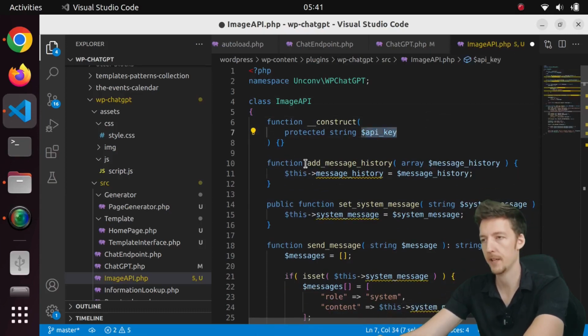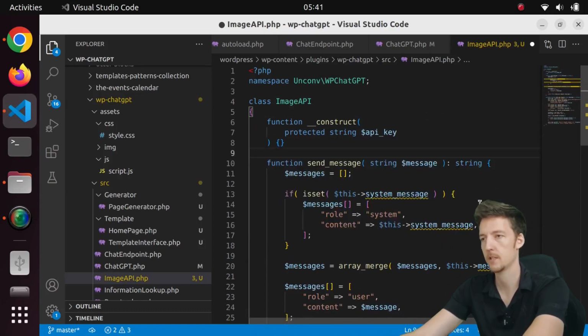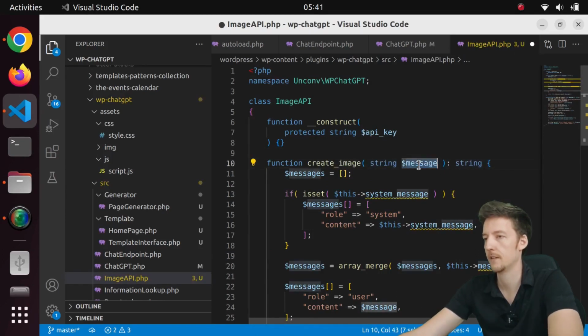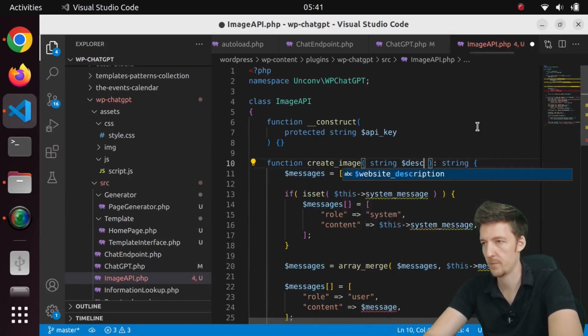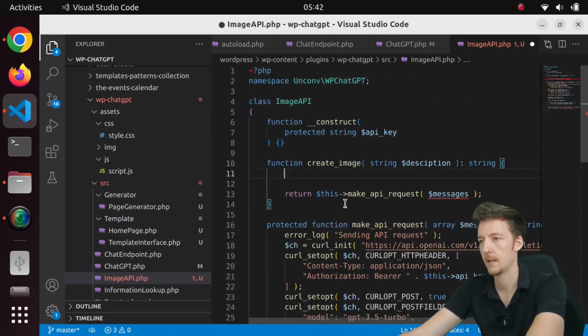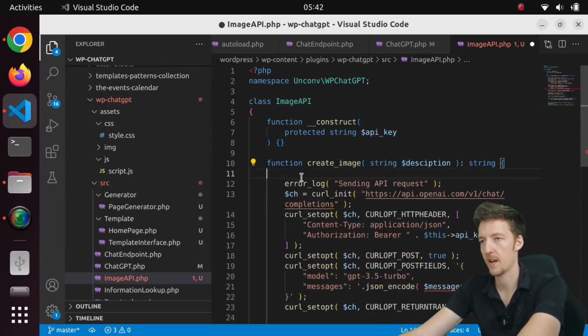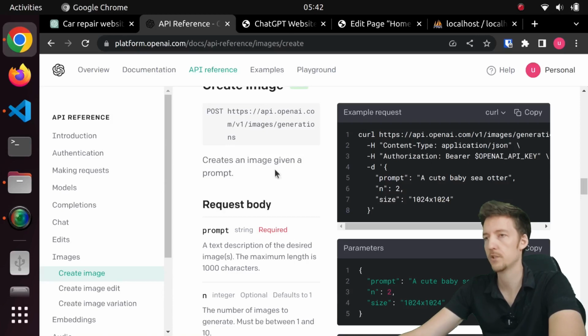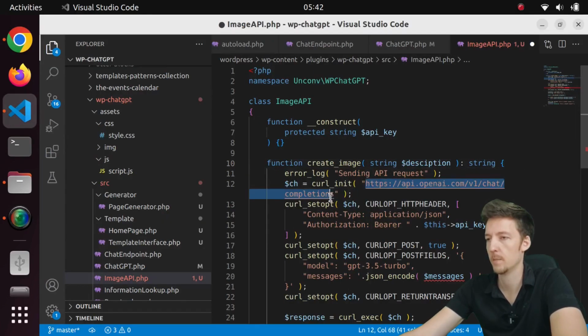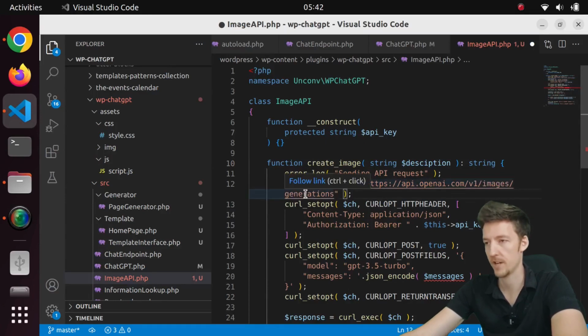We will get the API key, so we don't have to have these. And this I will call create image, and this will be description. And we don't have to do any of this, and we don't actually have to have a different method for creating the API request. And now we will change this to generations. So this will be images/generations. And this is the same, and that is the same.